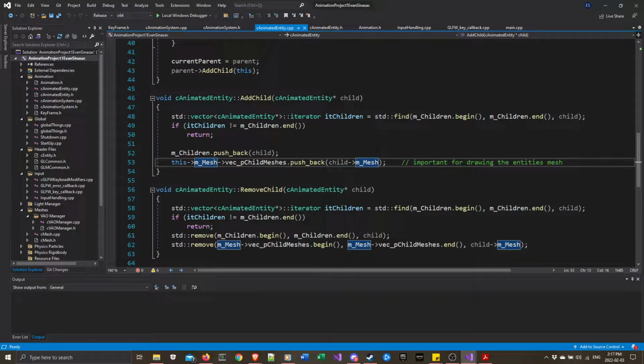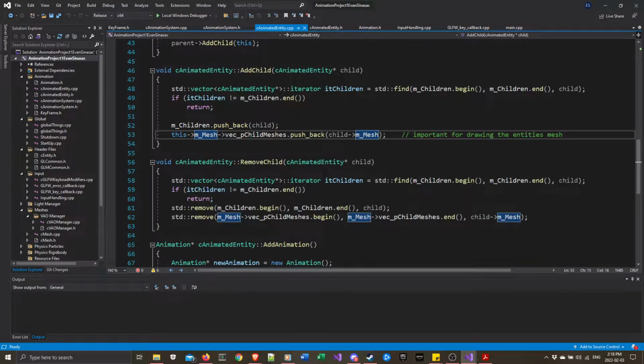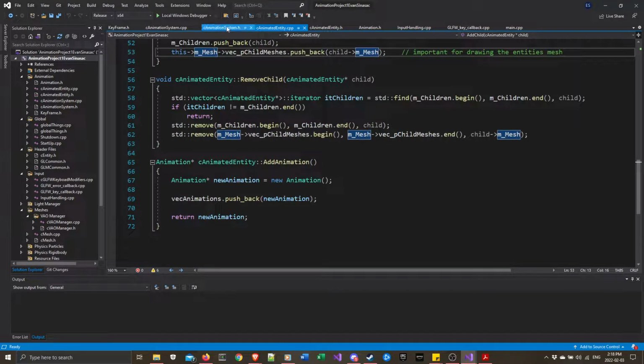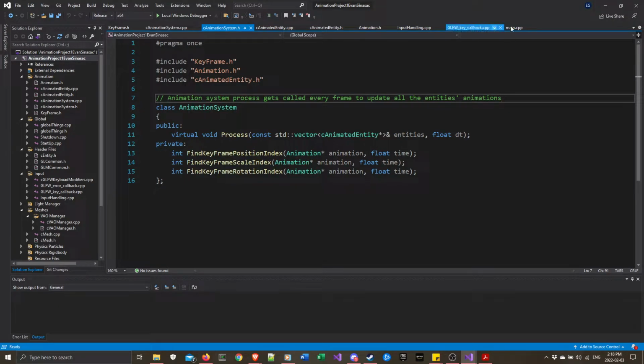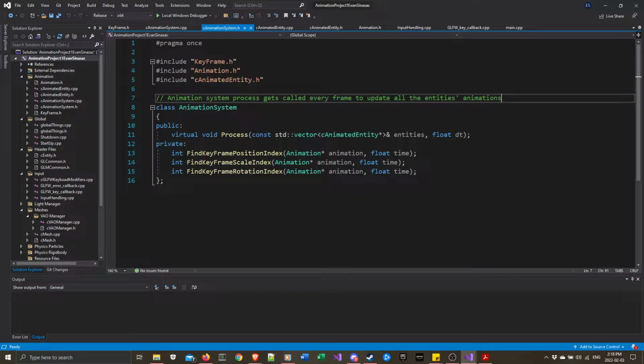This is important for drawing the entities, because in the draw object function, we go through each mesh's children. So this lets me handle children as children, and I don't need to add them to the update sequence and process sequence separately.